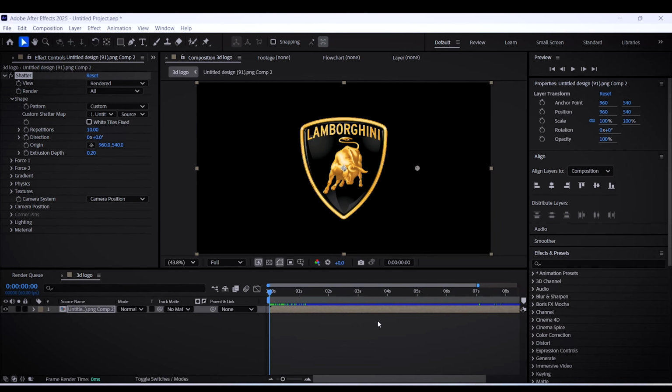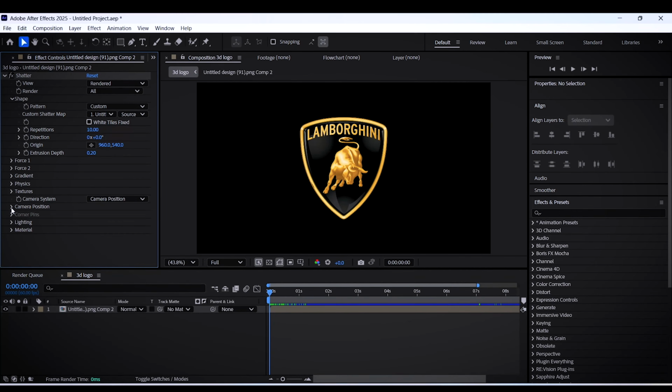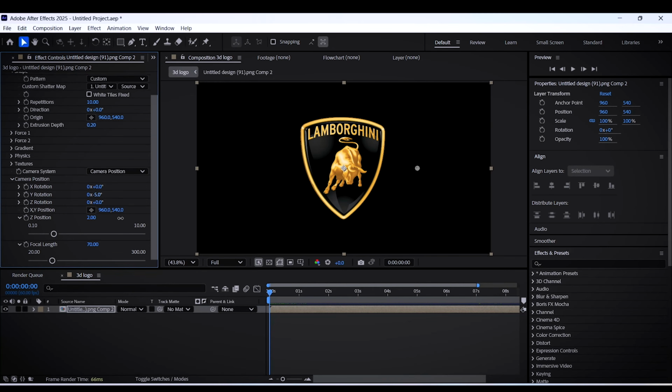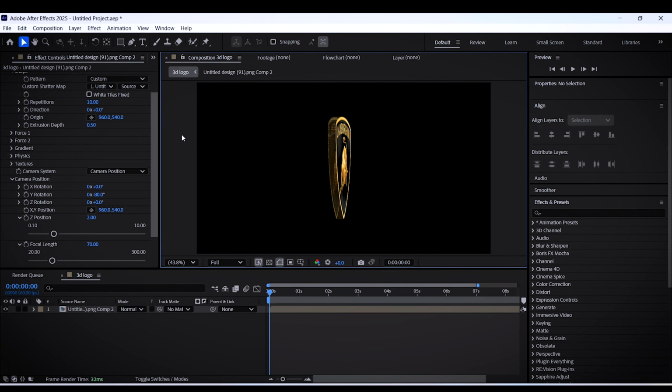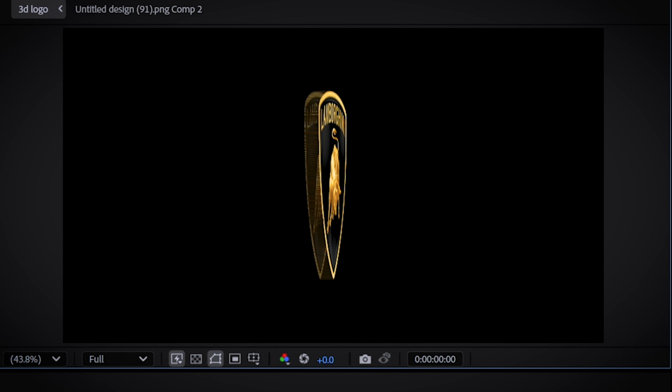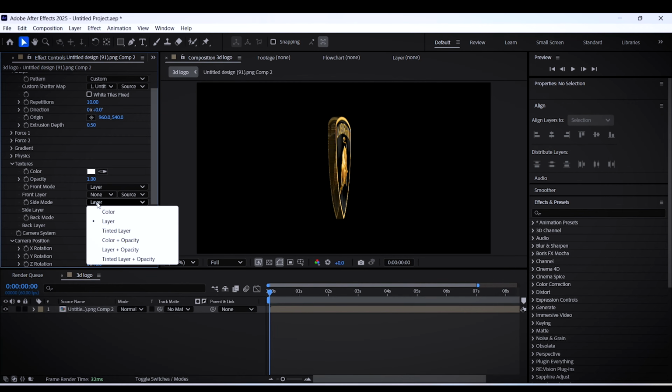Now for the 3D part, to rotate the logo, go to Camera Position and adjust the Y rotation to view the logo from the side. And you can increase the extrusion depth to 0.5 and you will see that the logo now has depth. And to fix the middle part right here, open up this setting and change side mode to color.